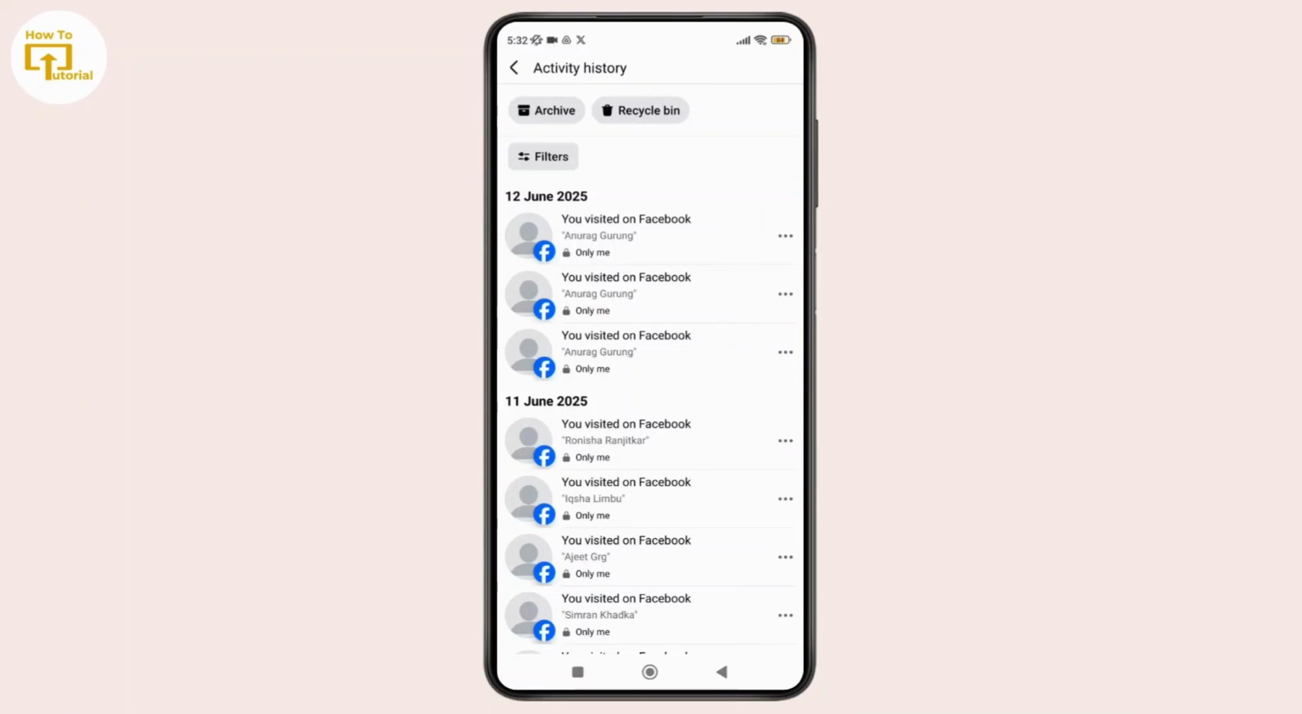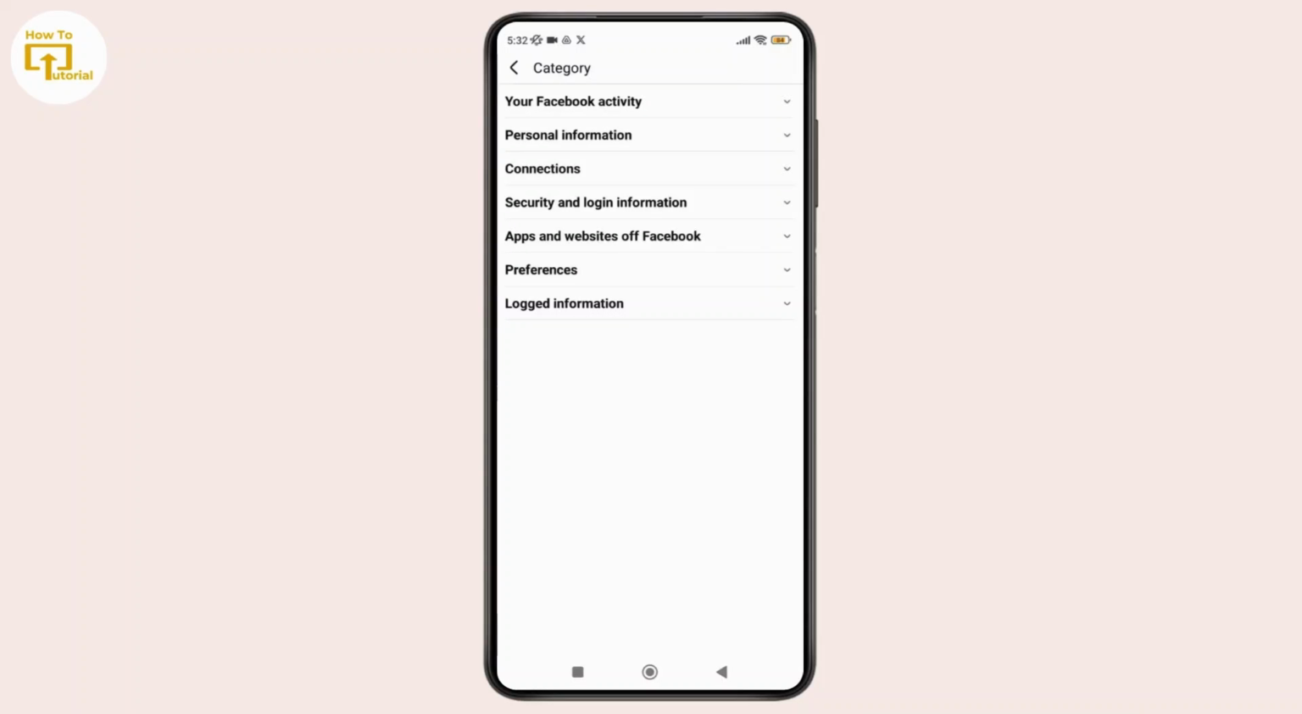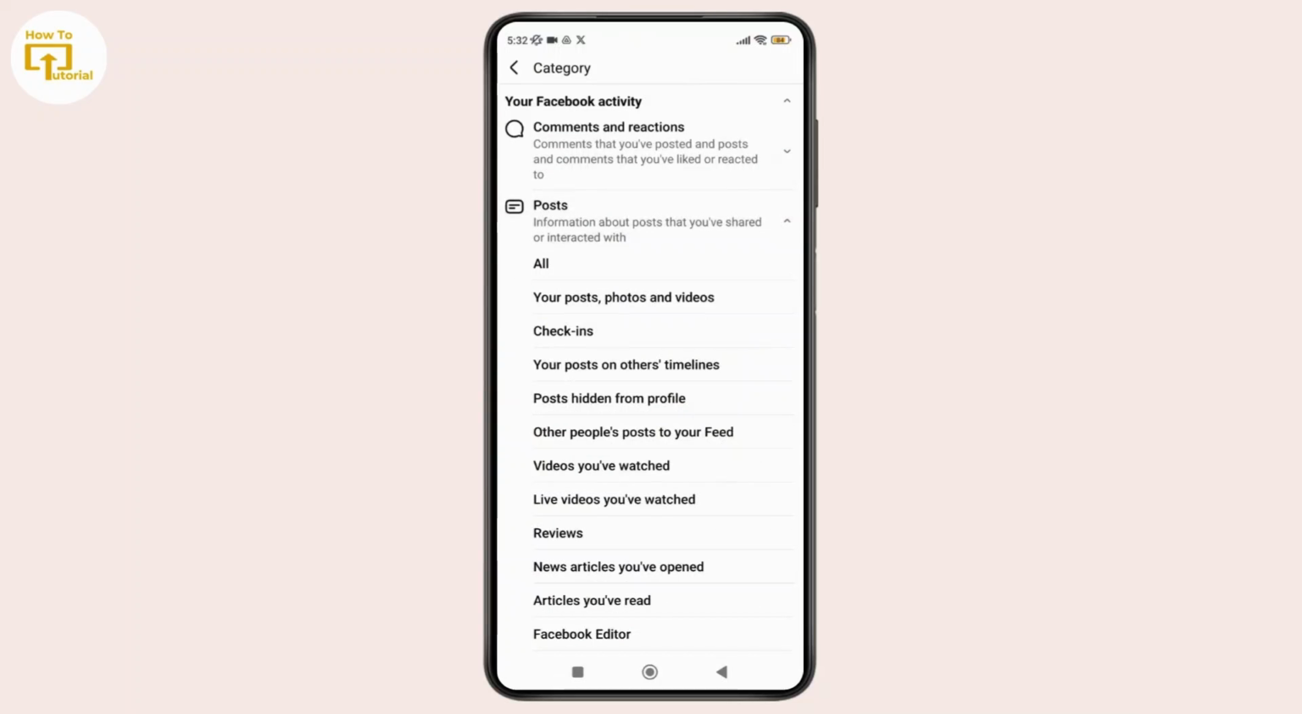So just tap Filters and then select Categories at the bottom. And from there, simply choose Your Facebook Activity and then select the second option, which is Posts. And after that, you can scroll a little bit down and you'll see the section labeled Videos You Have Watched.